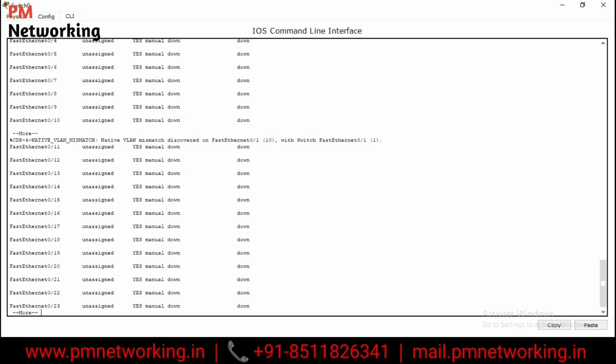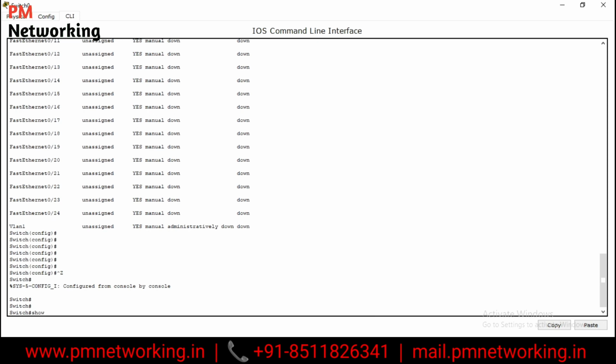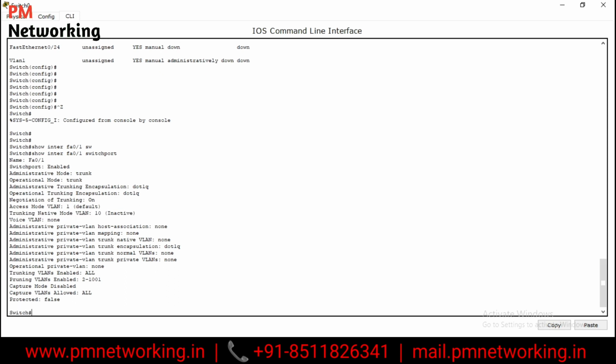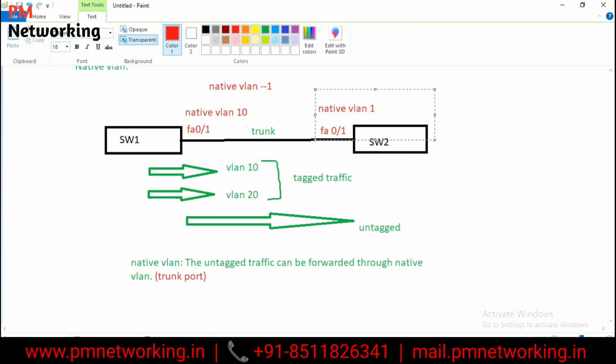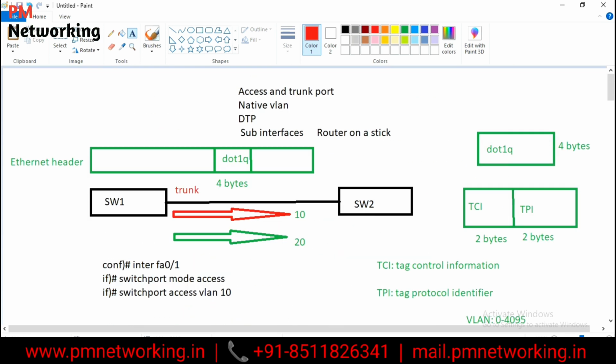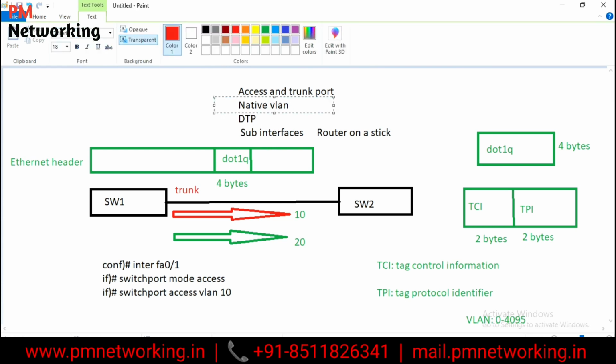How can you check the native VLAN? I just told you the command: show interface FastEthernet 0/1 switchport. See, what is the trunking native VLAN on this switch? VLAN number 10, which is inactive right now. We have to change it to VLAN number 1. That means we have to match the native VLAN on the trunk port. Both ends of the switches must have the same native VLAN. Done. Now that we have understood access ports, trunk ports and native VLANs, I'll come to DTP.